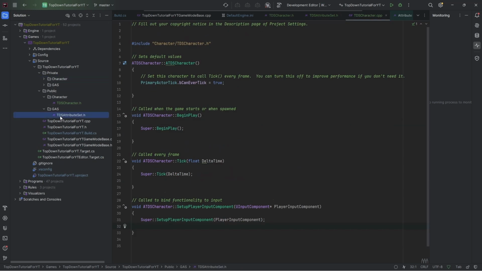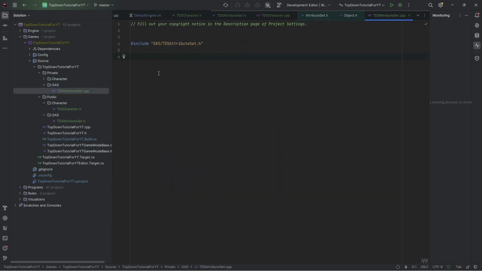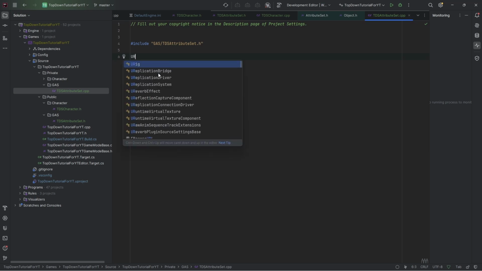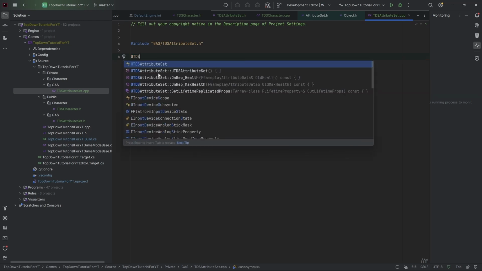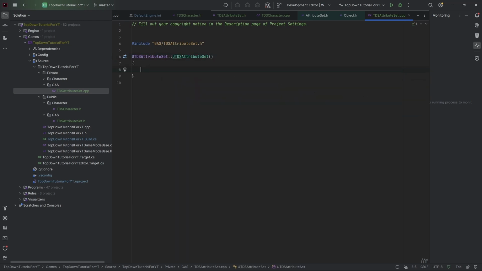If you are using Rider, you can quickly generate the definitions for these functions. However, for this class, I will show you how to add the definitions manually. Open the TDSAttributeSet CPP file. First, let's implement the constructor. To do this, write the name of the class, followed by a double colon, and then the name of the class again. Remember, the constructor must have the same name as the class.